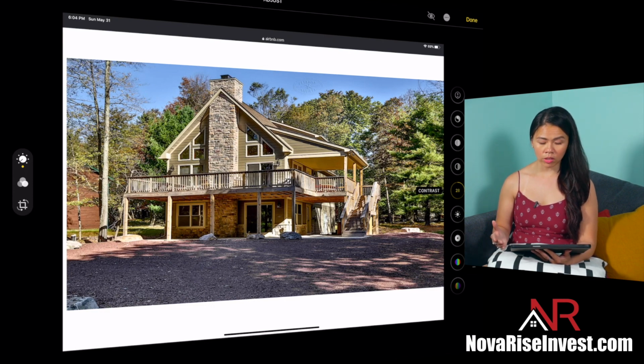The colors are still the same. The house, based on what I remember, looks exactly the same, but we're just simply enhancing the picture and helping it show its true potential, its true value. And then the next thing that you want to focus on, like I said, one is contrast and the other one is the brightness.